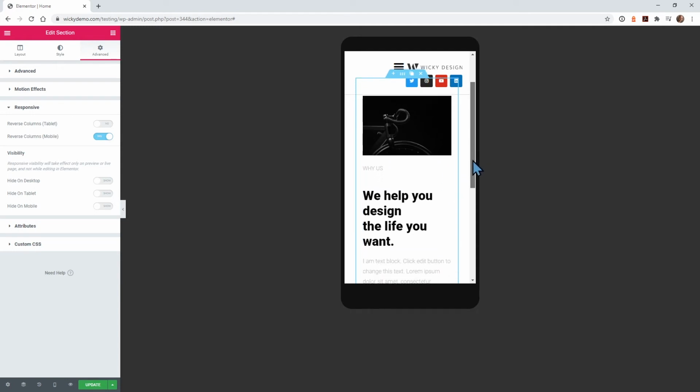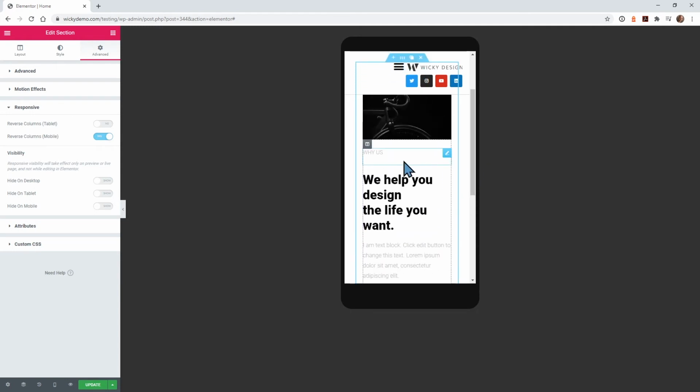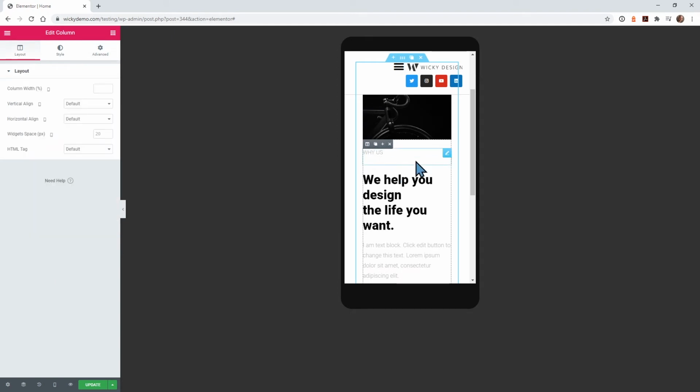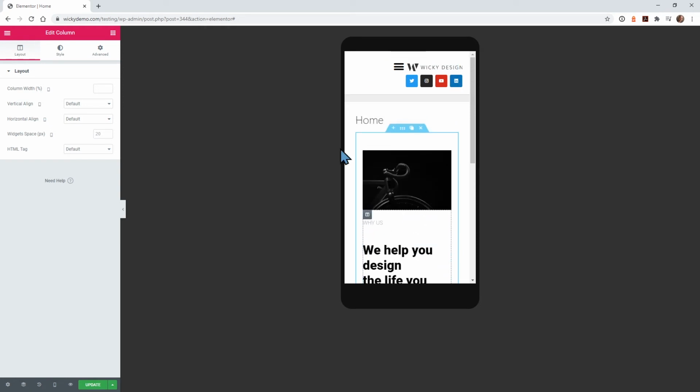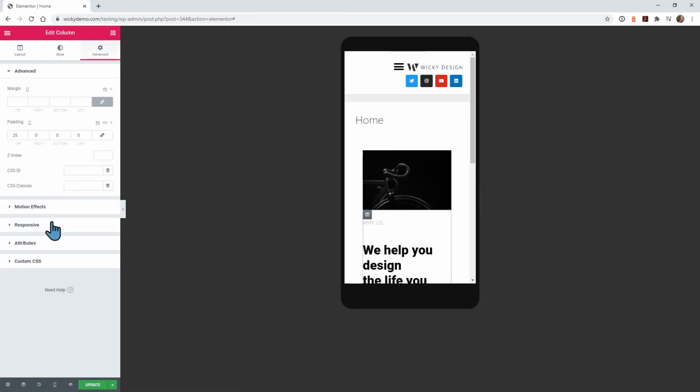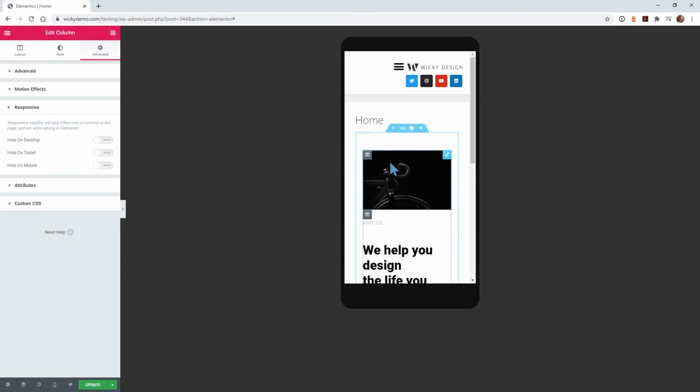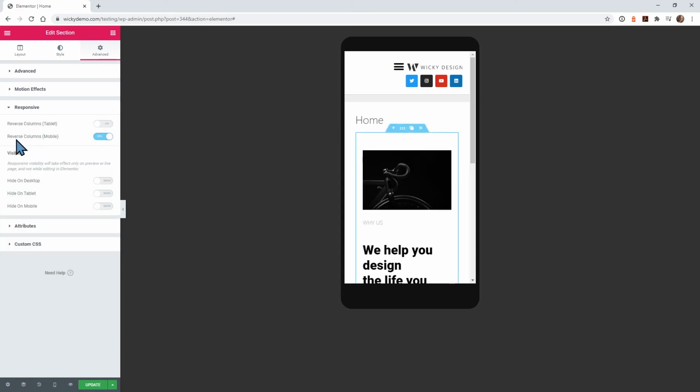Now, depending on your layout and what you have in there, you may have to go in and start to play around with padding because the layout has now switched. So you might have cases where your header might bump up right underneath your image or whatever it may be. So you might have to play around with some additional padding and margins and stuff like that to make it look good. But again, it's as easy as just going into responsive on your section and hitting reverse columns. And they give you the option to do this on tablet as well, so that's a good feature.